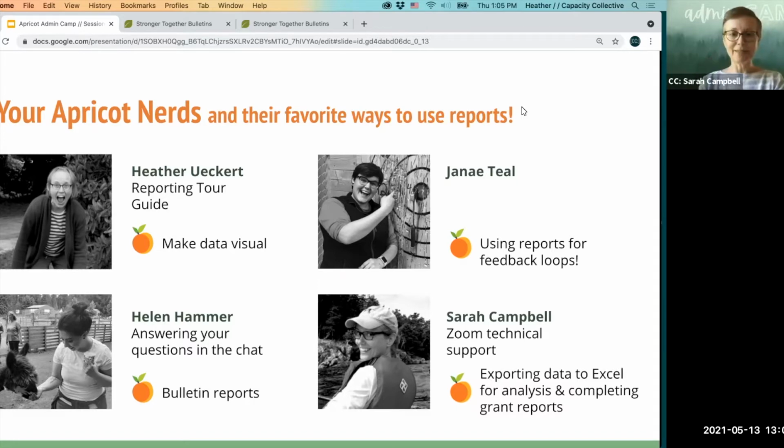And my name is Sarah, and I really like being able to export the data out of the report into an Excel file for analyzing the data and to collect data for grant reports.